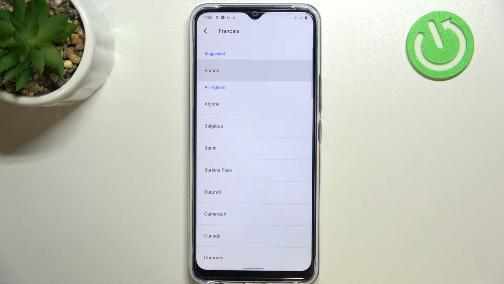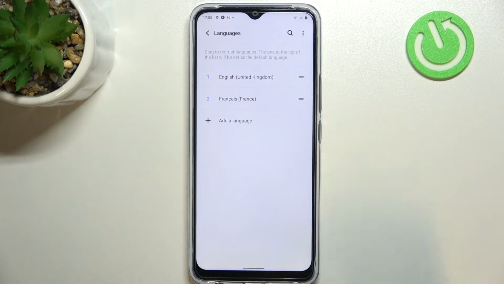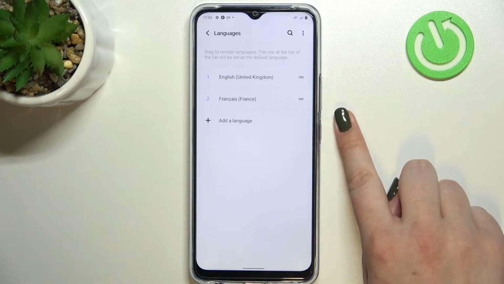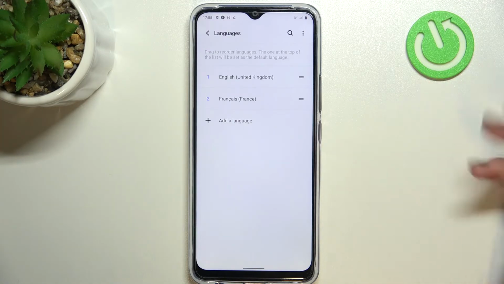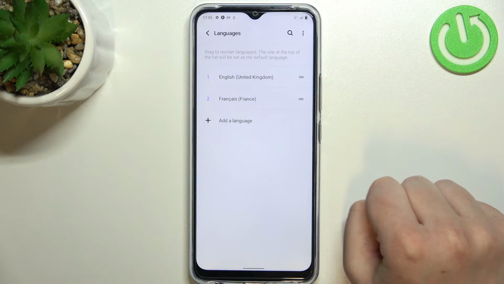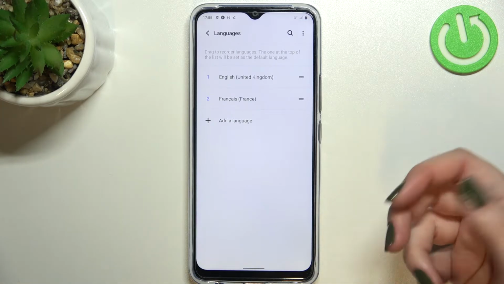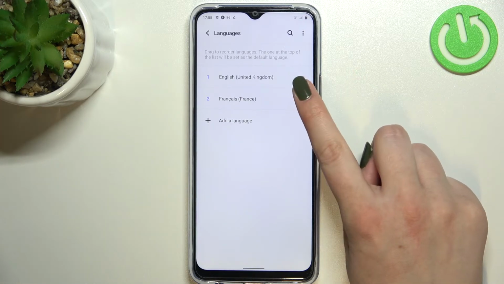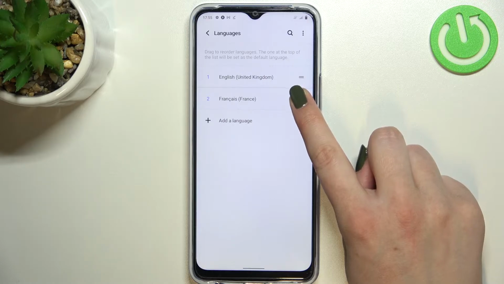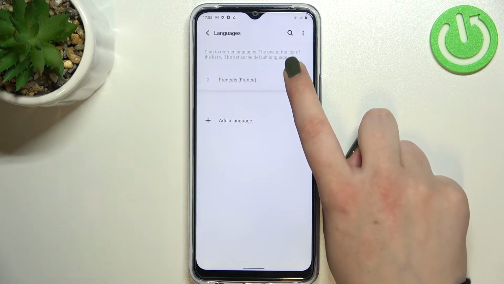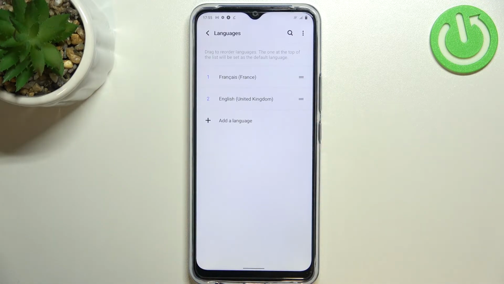So let's tap on the one you'd like to use, and as you can see, it immediately appears on this list, but we've got still the English language as a main one. So in order to change it actually to the French, all you have to do is to simply tap on the one you'd like to use, hold it, and as you can see, now drag it to the first position.